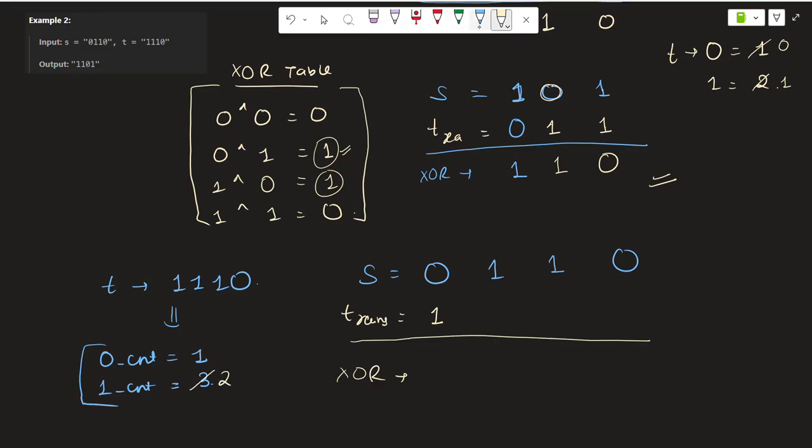Then what we have here, we have 1. So with 1, what do we have to take? We have to take 0 in order to get the maximum figure. So we'll decrease the 0 count to 0. Then what we have? 1.